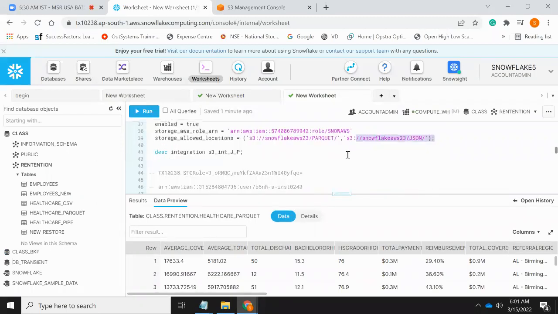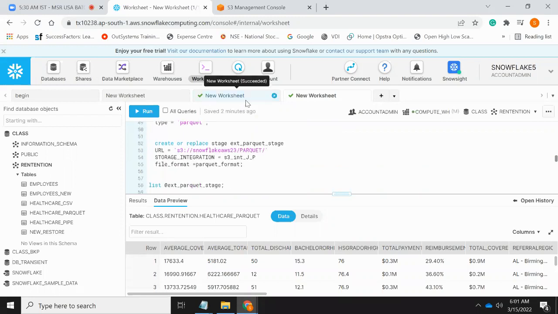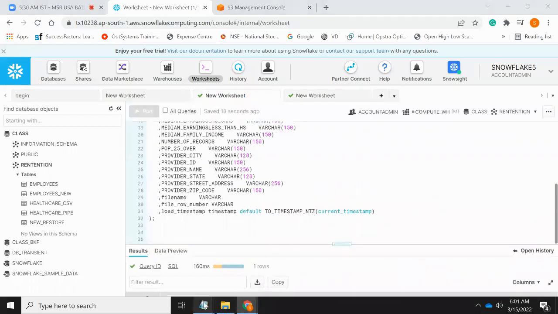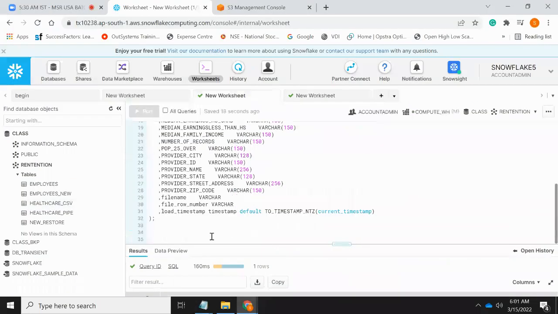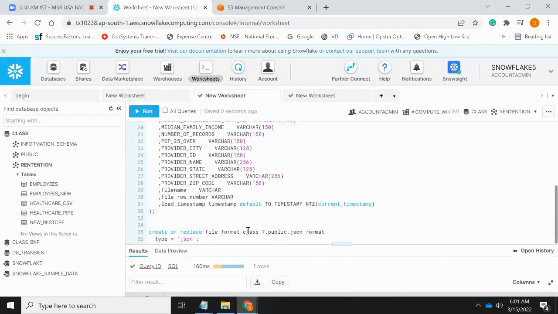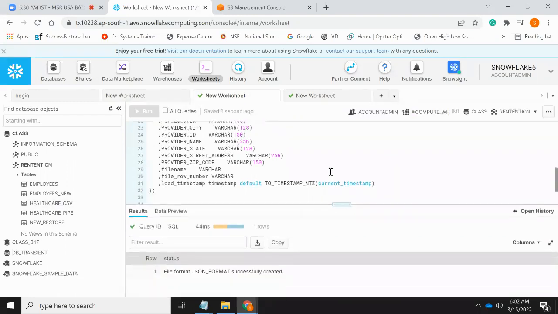We can use the same integration object. And we have already updated the external ID, so we have updated the user ARN details. No need to do it one more time. Then what we can do is create a file format. We are creating a file format. Okay, now the file format is done.